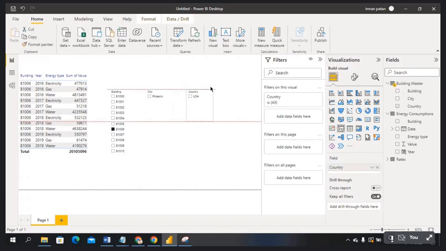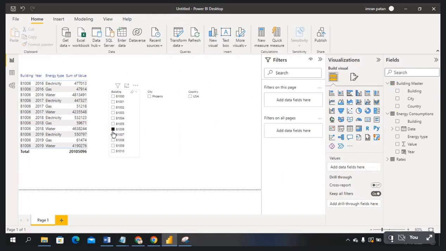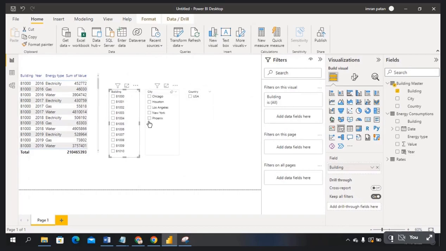Okay, now same way here, whenever I select New York, for New York this many buildings are available, that building is down here. For New York 3 buildings are there, I want to see a particular building. When I'm selecting the particular building, for that particular city, you can see the exact year, what is the electricity, what is the consumption.